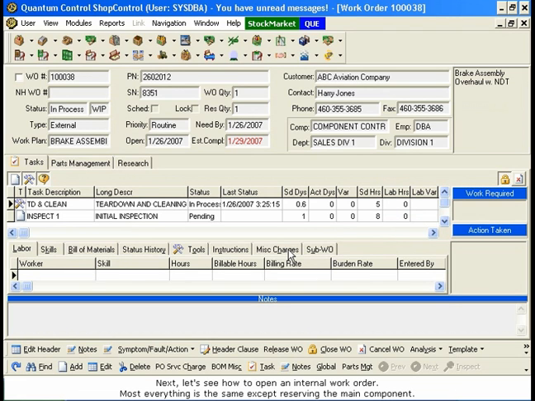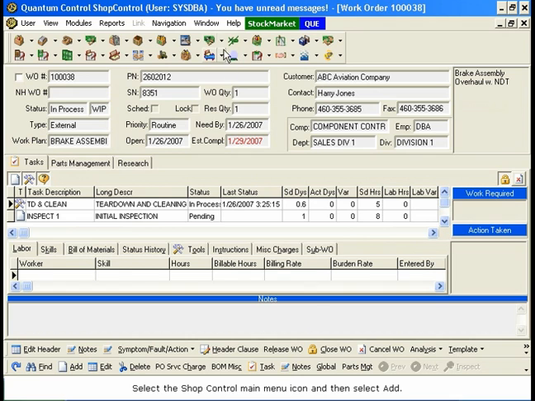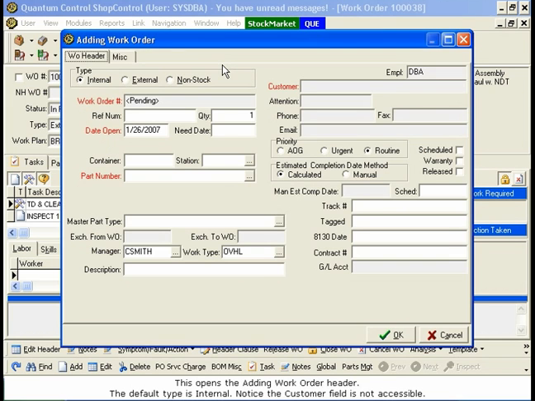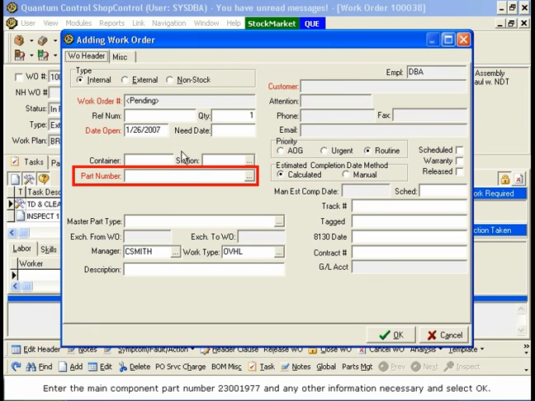Next, let's see how to open an internal work order. Most everything is the same, except reserving the main component. Select the Shop Control Main Menu icon, then select Add. This opens the Adding Work Order header. The default type is Internal. Notice the Customer field is not accessible. Enter the main component part number 23001977 and any other necessary information and select OK.